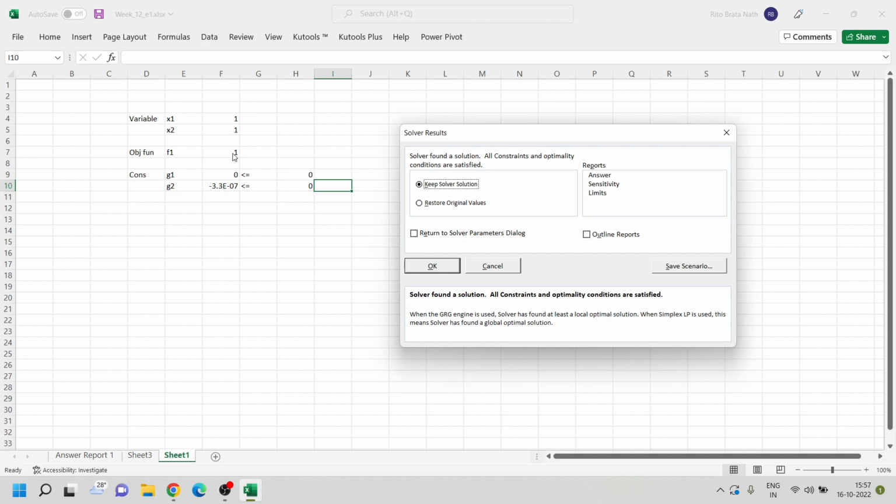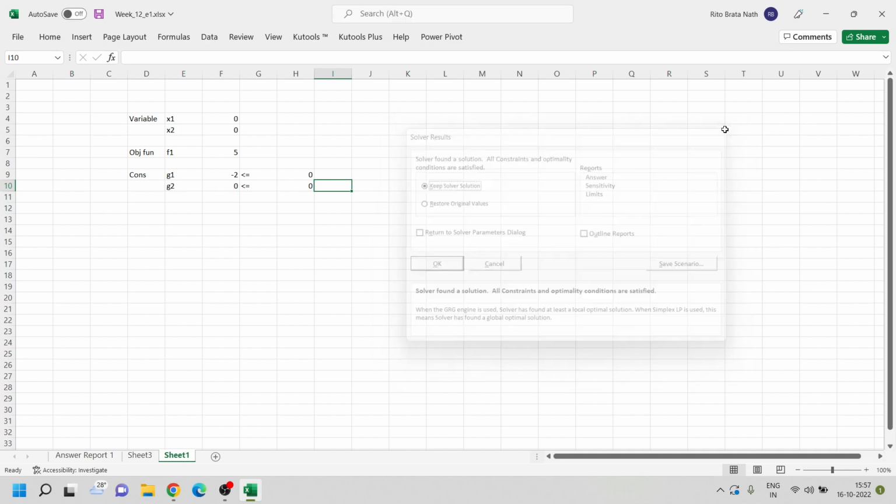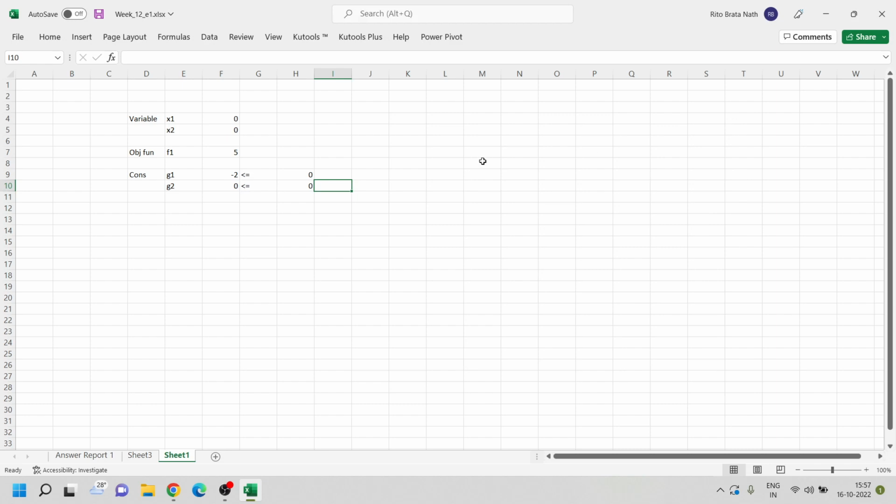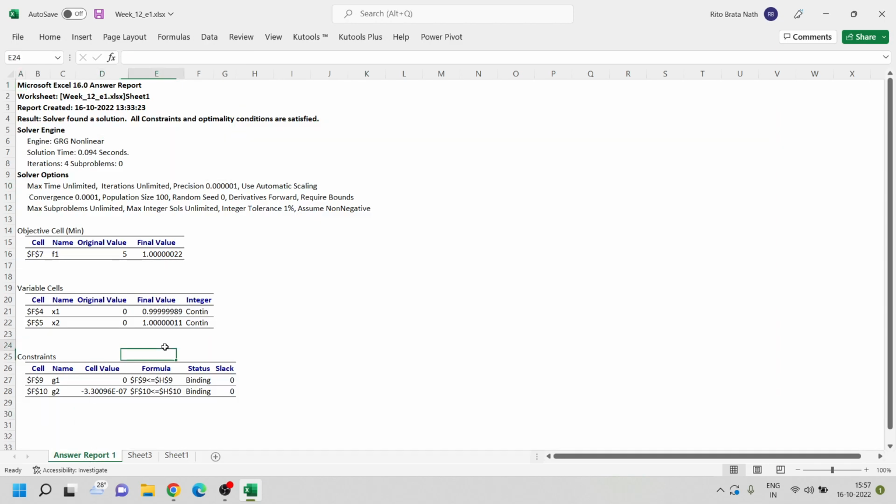And yeah, this is some approximation error, but this is essentially a 0 itself. So you have satisfied those two constraints. So that's one problem that was discussed. I didn't click on OK, so that's why this got changed again, but the actual solution you have seen already. And you can also check it in this answer report. The final value is 1 and 1 for x, and the final objective value is 1 itself.